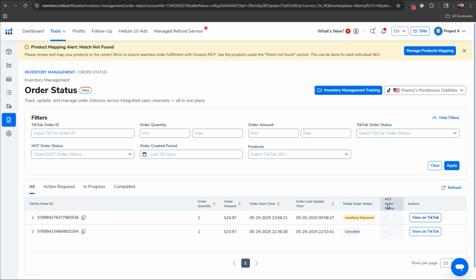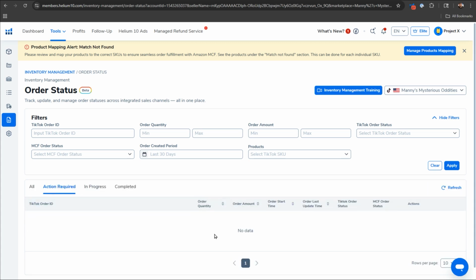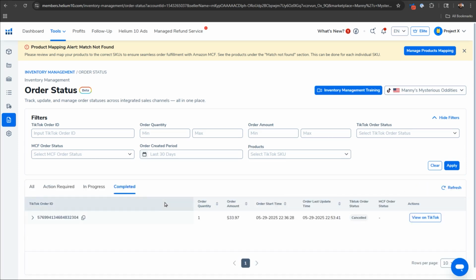If there is an MCF order status, it would show up here in this column. There's not any right now because, like I said, I just made this order today. If there is action required, like something is wrong, like there's no inventory for a product, or I have to approve an order, I just hit this Action Required, and then I can approve orders or do whatever action TikTok Shop is asking me to do. The in progress orders are going to show right here. I have nothing to show for that right now. And if there's something completed, that would show right here, like any canceled orders.